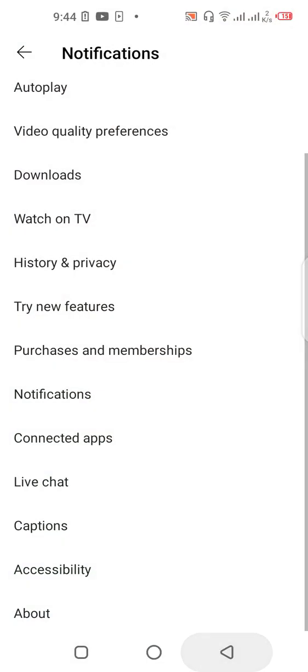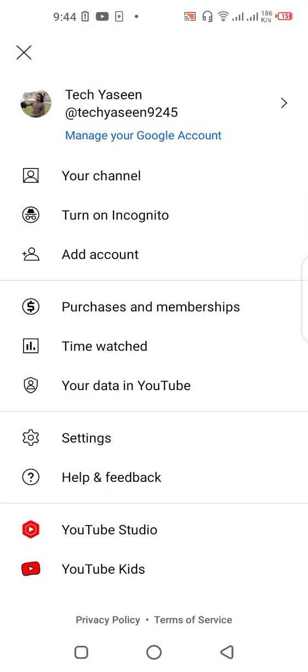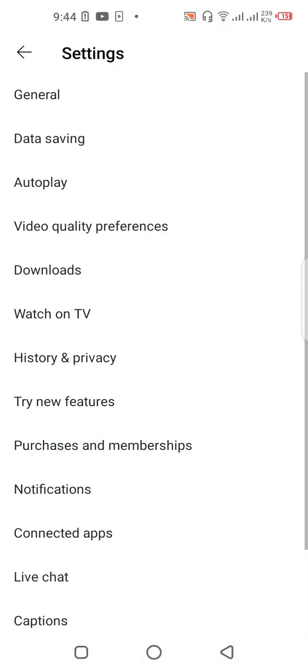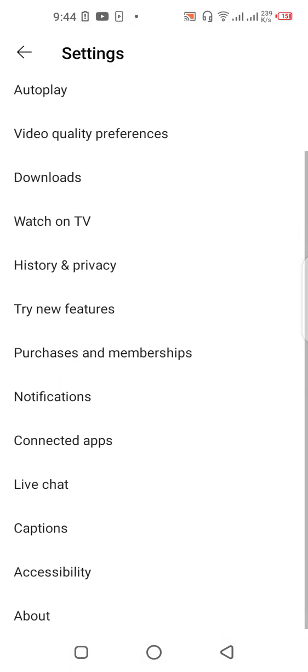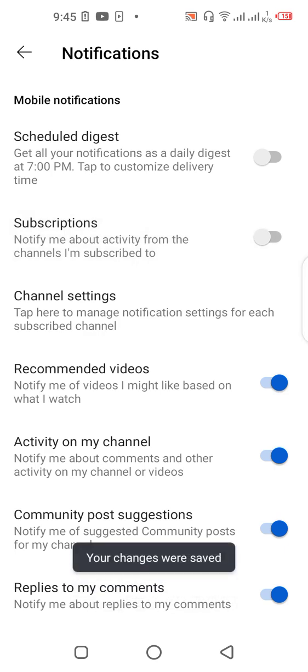Just go to YouTube. If you haven't updated it, just update it to the latest version. After that, click on this channel icon and then go to the settings. After that, you just need to scroll down and you will see an option called notifications. Click here, and after that you will see an option called subscription: notify me about activity from the channels I am subscribed to. You just need to press it off and you will not see any notifications.